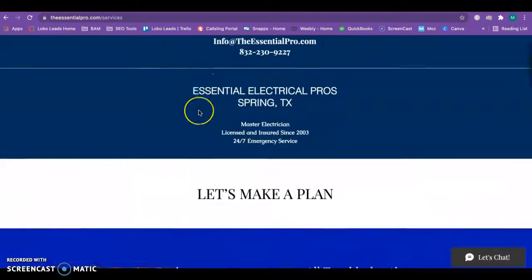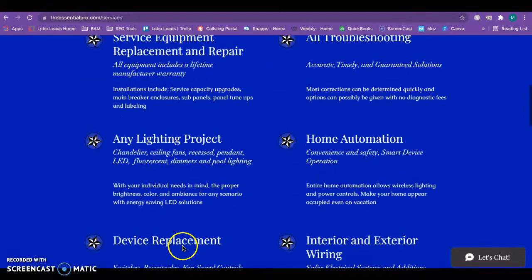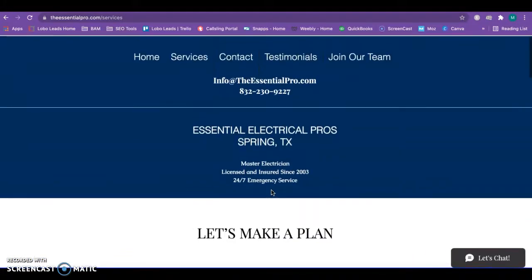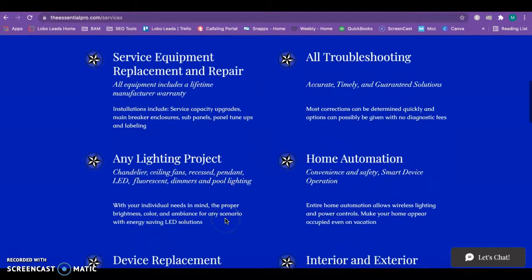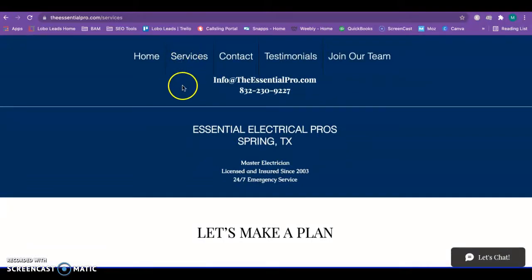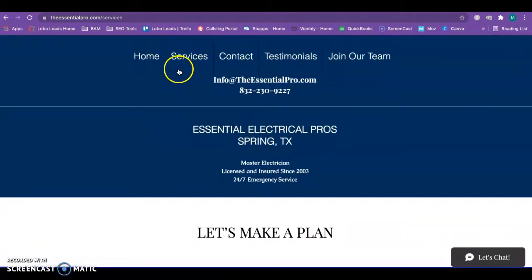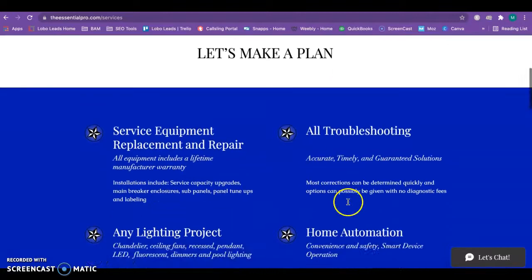I see up here you have services and then let's make a plan. That's great. And then you have everything listed out right here. What I would recommend doing as far as the service pages go is splitting these into individual pages. Where you have a non-clickable menu here already, let's say somebody goes up and highlights services, and then there's a drop-down menu. Let's say all troubleshooting would be one of the menu items. If they clicked on all troubleshooting, they'd get to an individual page that would discuss all of the things that you guys do for troubleshooting and give them more info. This helps because let's say somebody types in electrical troubleshooting Spring Texas. If it was an individual page, it would be a lot easier to rank and they could easily click on that and get to your site.